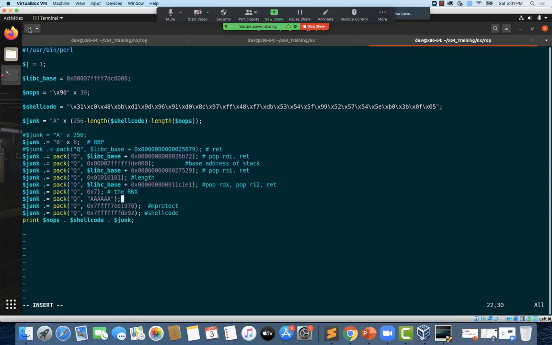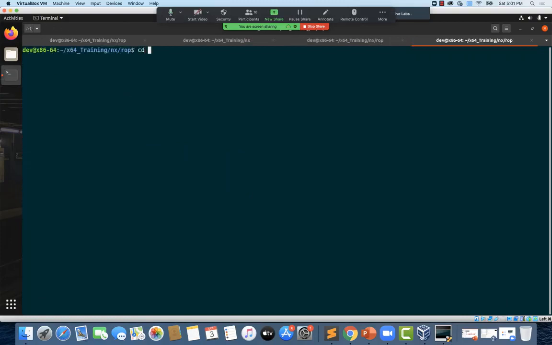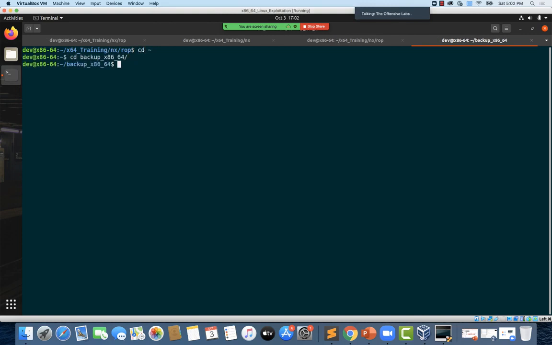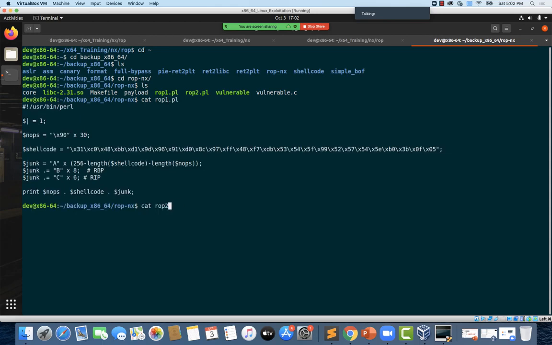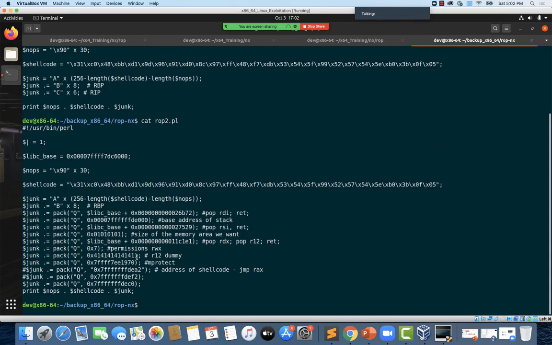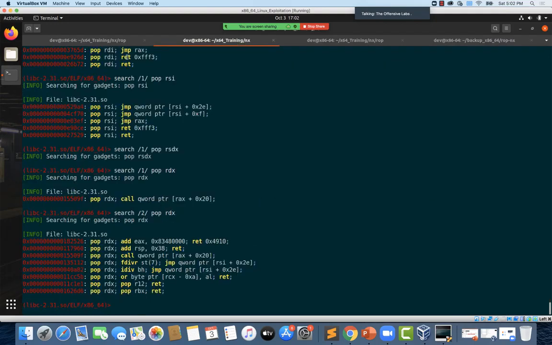Let me quickly check if I have an existing exploit which I have done earlier. Let me check if we have done everything as is. I just want to save time because we have very little time now. Cat rop 1.pl, rop 2.pl. Yeah, looks fine. Probably we will use 41s in hex format. Let's check if it helps.